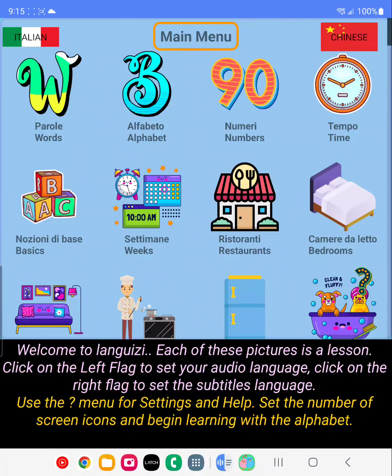The way the app works is that you click on a picture, it tells you what it is in the chosen language, left flag, and will print that information on the bottom of the screen.